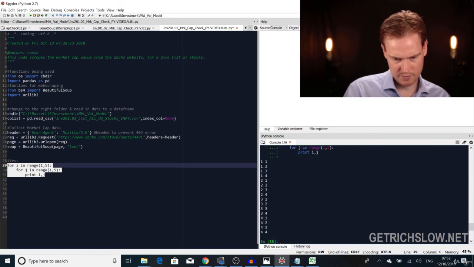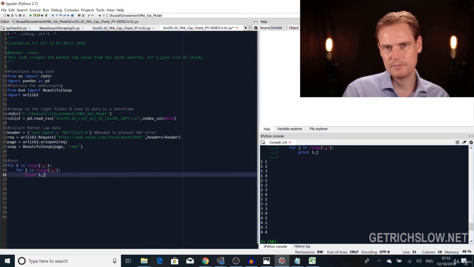So there we go. 1, and then it counts to 4. 2, counts to 3. You get the idea. So that's just a demonstration of a for loop.